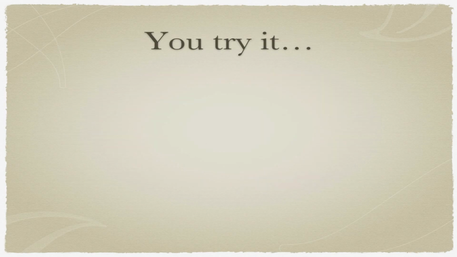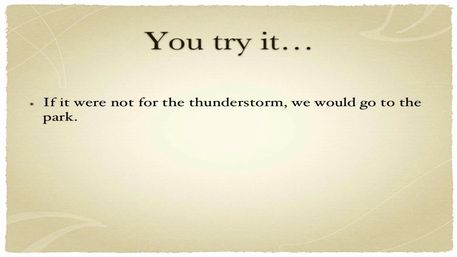So you try it. We've got contractions and we've got possessives. So I'm going to give you some examples here, and I'm going to give you a few seconds to see where we could change some words so they have apostrophes. So the first one, if it were not for the thunderstorm, we would go to the park. Look it over. I will tell you there are two instances in this sentence where we can use contractions.